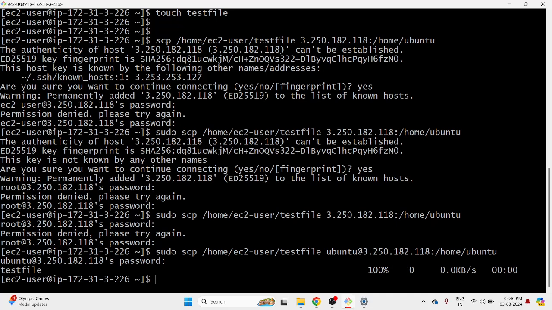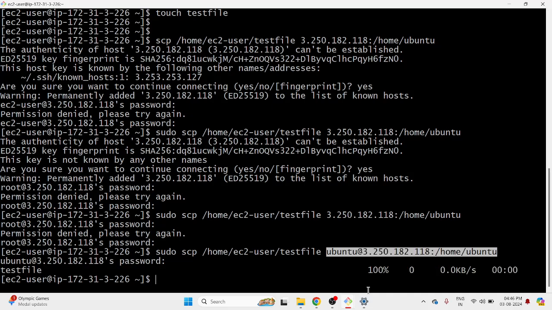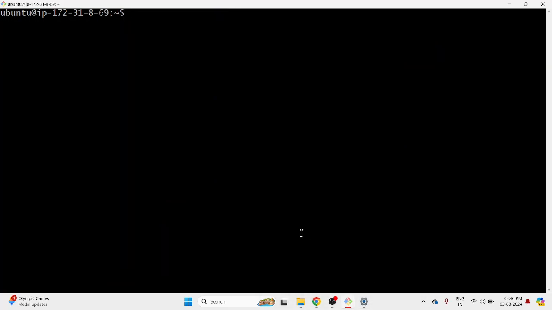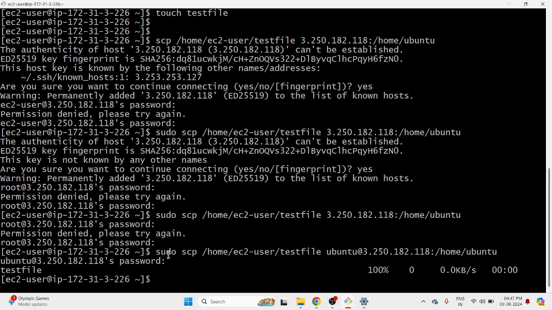It's copied. If you see the file, it's copied. Let's go to this server and this path. This is the path, /home/ubuntu. Yes, the file came. See, this is how SCP works.